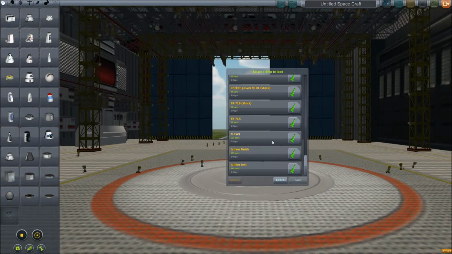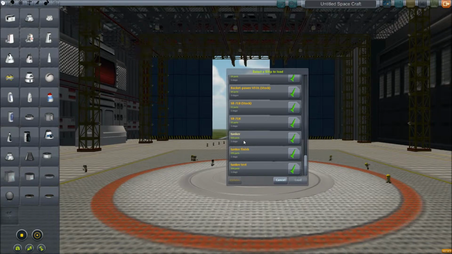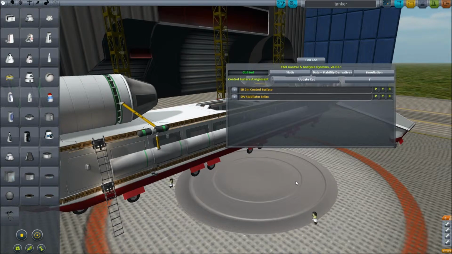And so, as you can see here, I have a tanker built with 203 parts. I'm actually going to have to cut the video right here and load it because it actually does semi-crash KSP because of all the things that have to get loaded in. So I will be right back, guys. And I am back. Hope you guys didn't miss me.